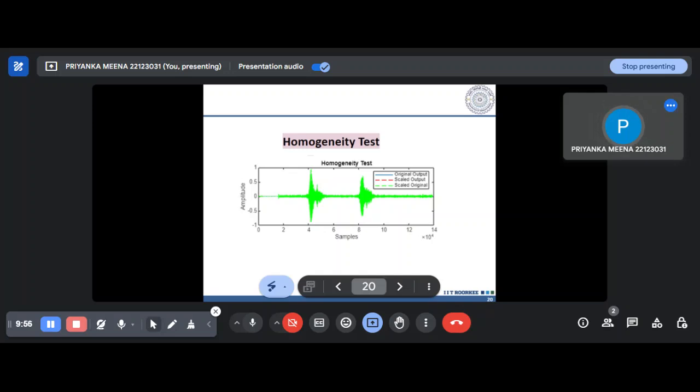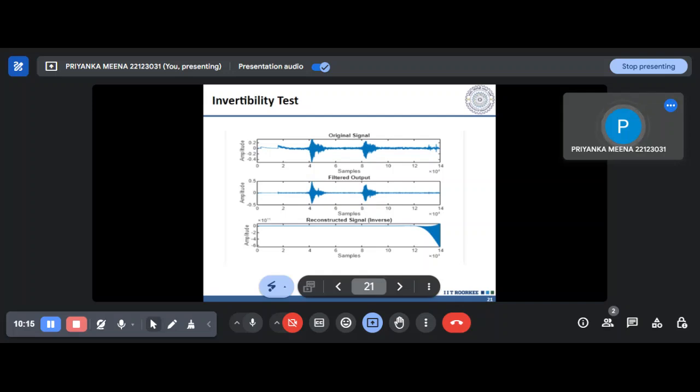the homogeneity test. Here we have scaled the signal, and we will draw the plots, and this is how it looks, the original output and the scaled output. Here we can see that it overlaps, so we can say that it follows homogeneity. Moving on, we also have the invertibility test. Here we can see how the original signal looks, how the filtered output looks, and how the reconstructed signal looks. Here, the reconstructed or inverse signal doesn't look the same as the original signal or the filtered output. So we can mention that the system is not invertible.